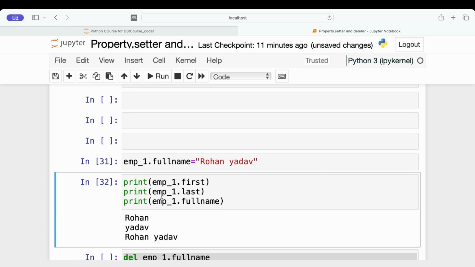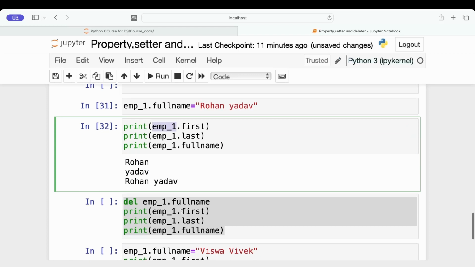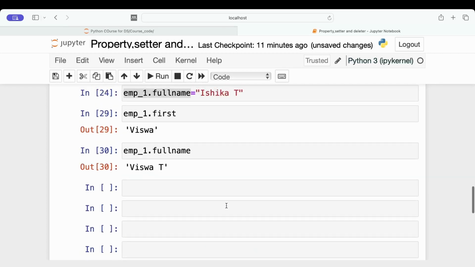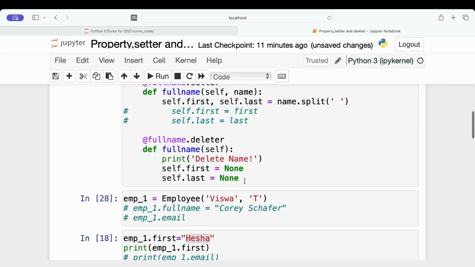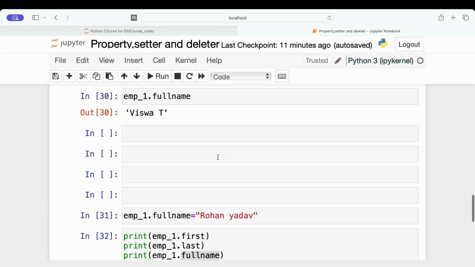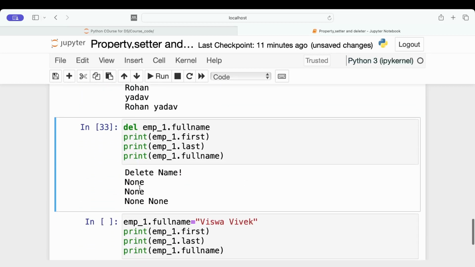Let me execute. So this particular instance's first, last and full name is updated, and now I'm applying delete on this particular method. So I'm doing instance dot that particular method. When I do so, it should call this particular portion of the code. So let me execute and show it to you. See, I have executed it. Now if I'm printing the emp1 instance's first and last attribute, it's giving us None, and the full name also None, None.